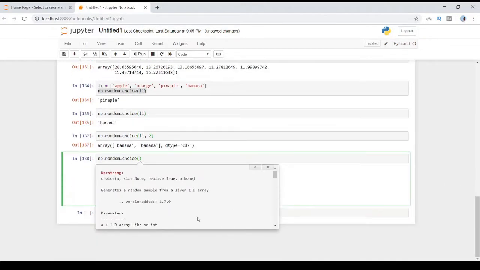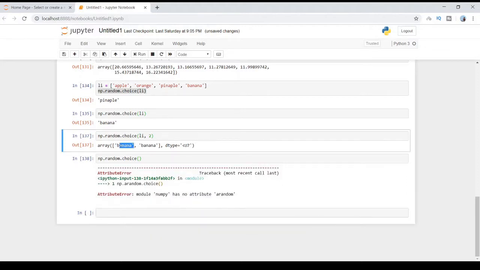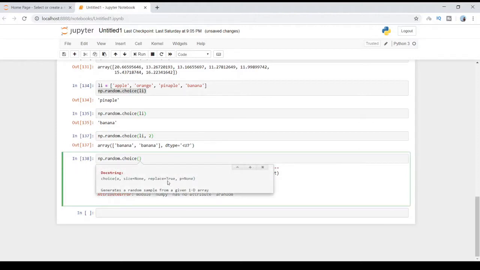The third parameter is replace. For example, say banana is already selected from the previous example. Then this function will not let you choose banana again, so the second option will always come from the remaining values. That is what replace means.